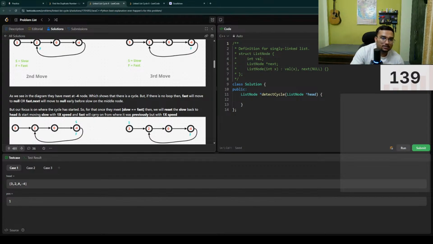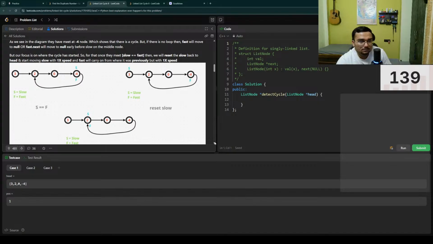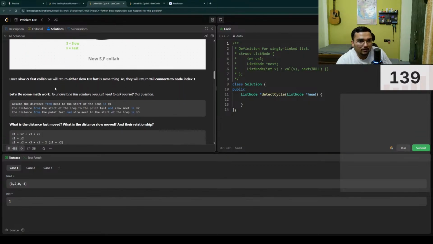So for that, once they meet, slow equals fast, then we will reset the slow back to head and start moving slow with 1x speed, and fast will carry on from where it was previously but with 1x speed. Once slow and fast collide, we will return either slow or fast, it is the same thing, as they will return the tail connects to node index 1.